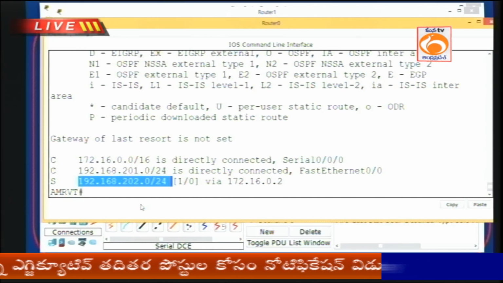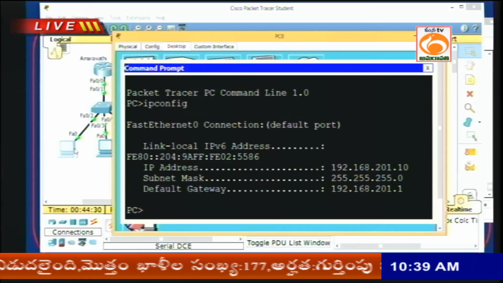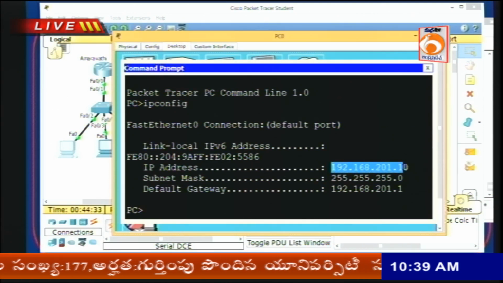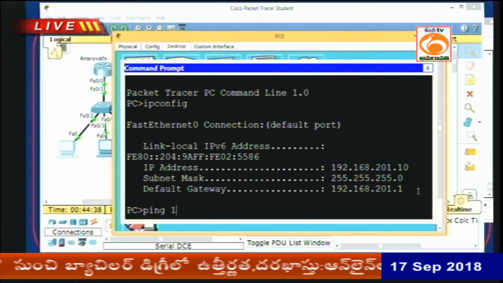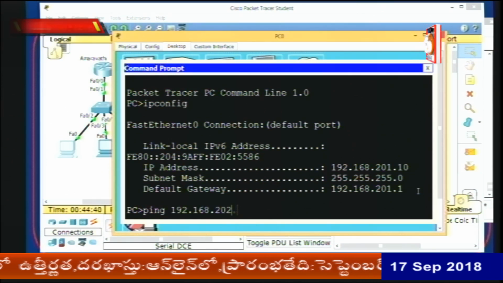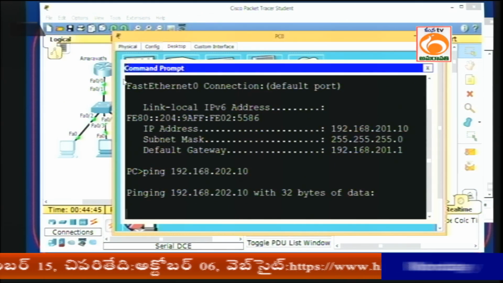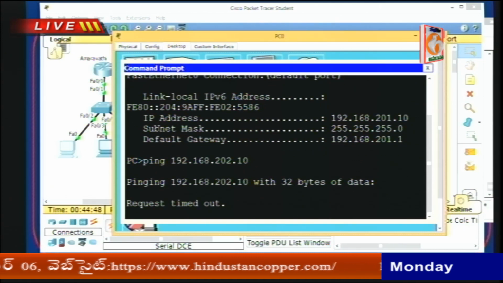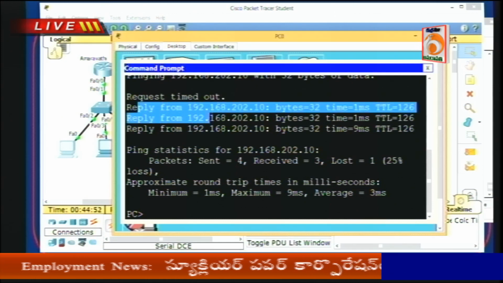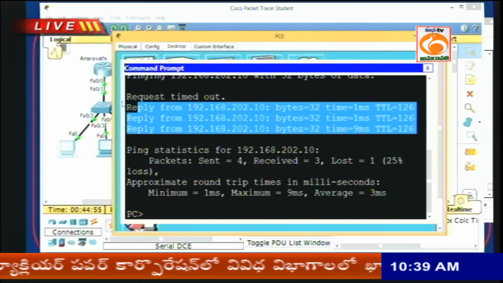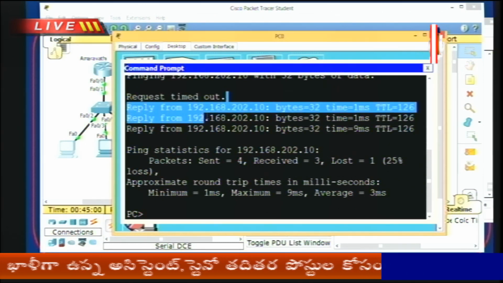Now if we go to the computer, this is the computer from which we can check the reachability. Remember, this is the IP address of the AMRVT network. We want to check the reachability to the Hyderabad network, 192.168.202.10. You will find that there is communication available from this network to the remote network. You can see here there is a successful communication. In the previous examples, we have seen that ping is a command to check the reachability from source to destination. So, now there is reachability.